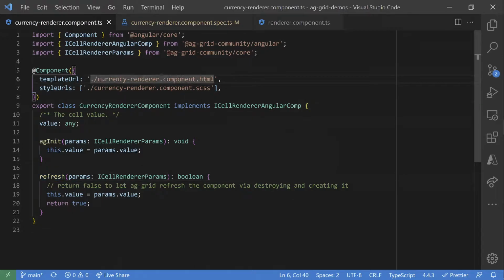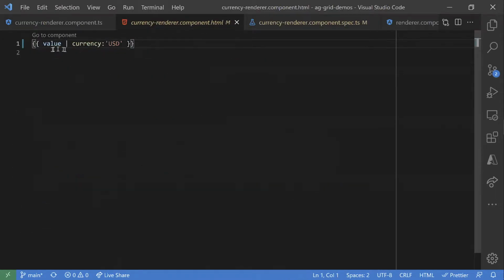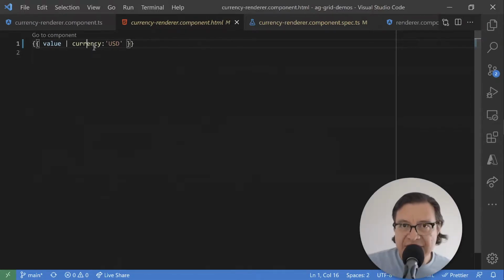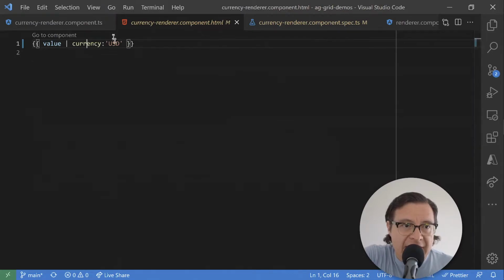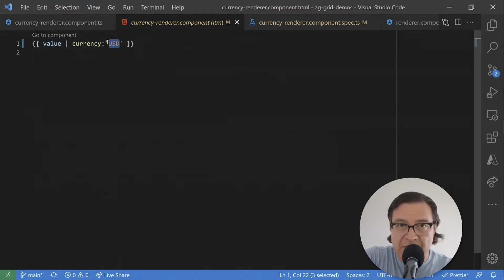If we take a look at the template itself for this custom renderer, all we're really using is the default currency pipe that Angular provides. More details about this currency pipe will also be in the reference section. You can take a look at what Angular describes on there. And just to make sure that this code is consistent throughout for anybody who looks at it, we are forcing our currency to be in US dollars. So this is the way that you pass the properties into the currency pipe to set it to US dollars.